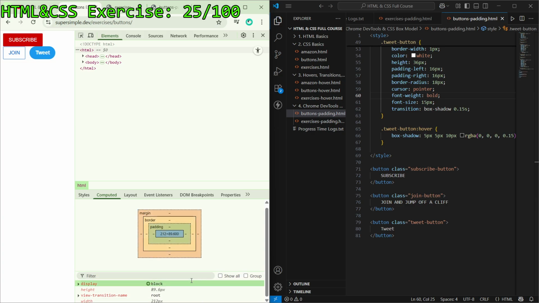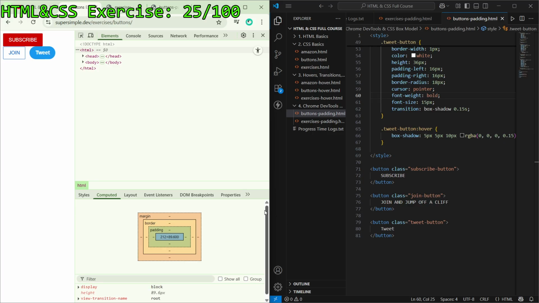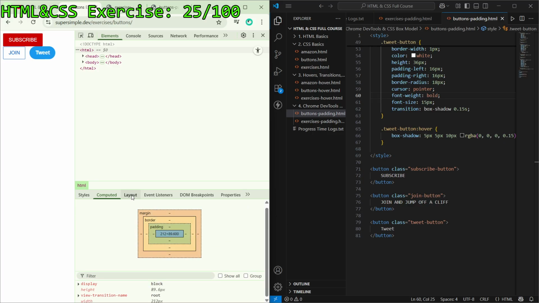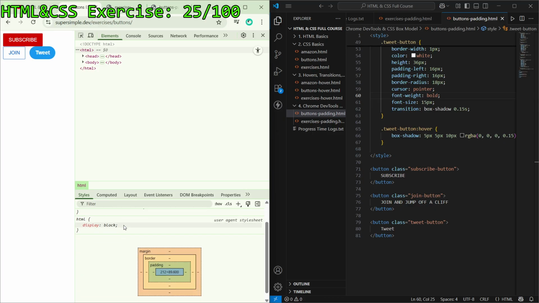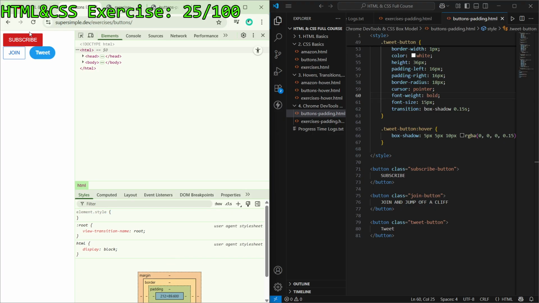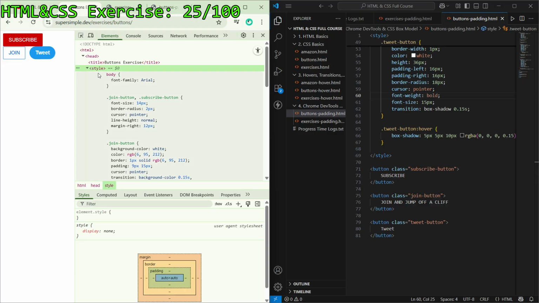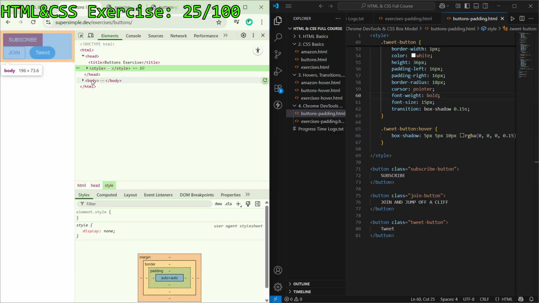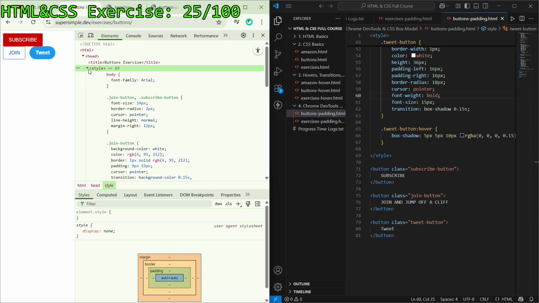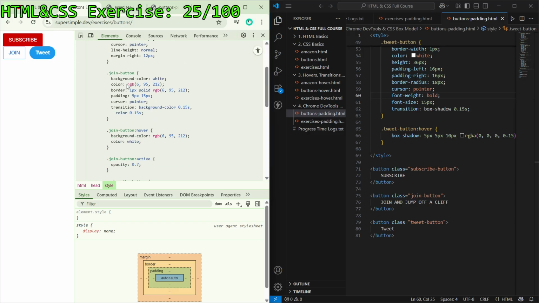Okay, actually this is a challenge because I don't really use inspect element that much. I have to find it. Styles over here. How do I find elements over here? Style, body. Okay. Oh wait, actually I can just go here. Okay, here it is.